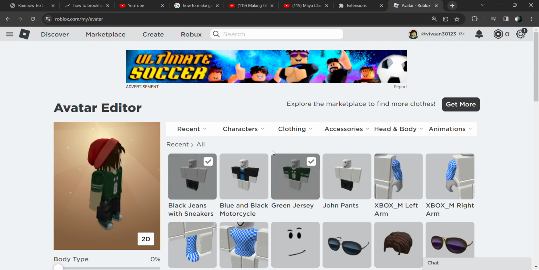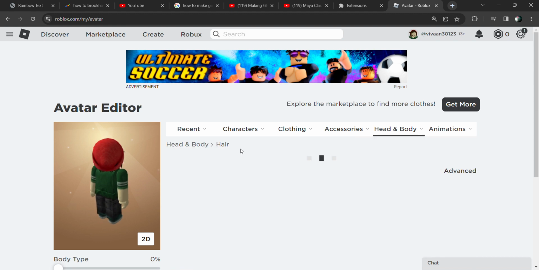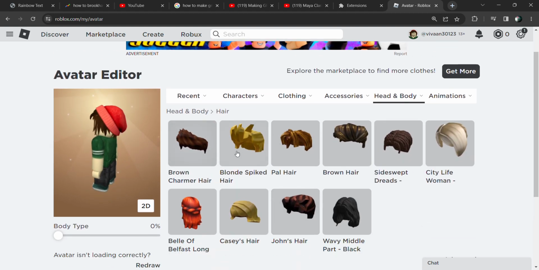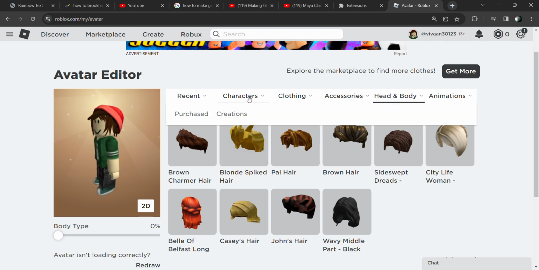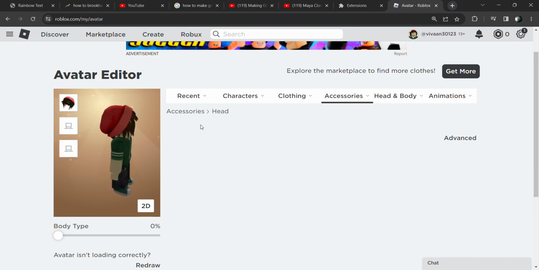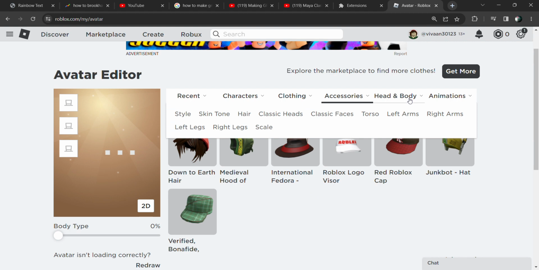So now once you're here guys, you have to go to head and body and hair to wear multiple hairs. Now you can see that right now there is no hair selected. So I need to go back to accessories and remove this from my avatar's head.